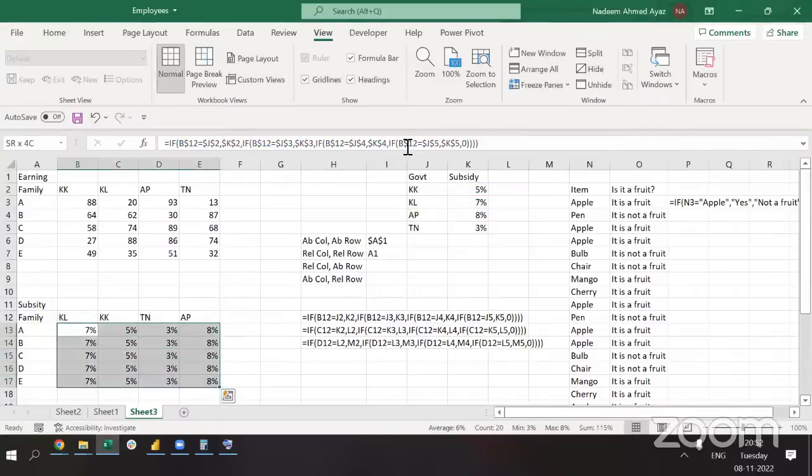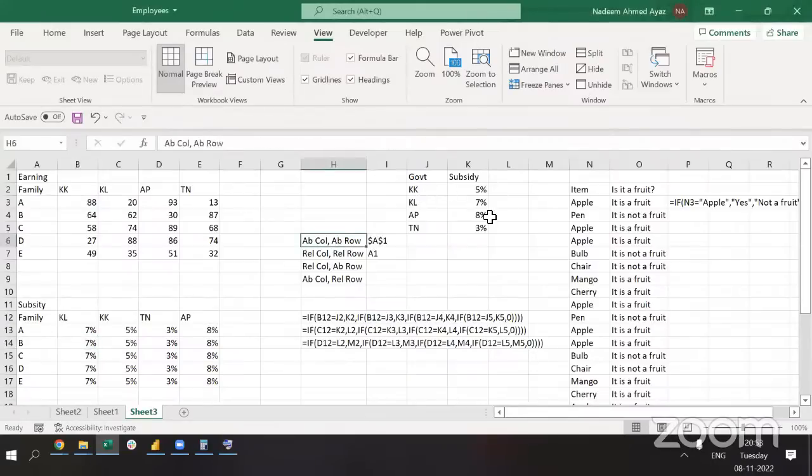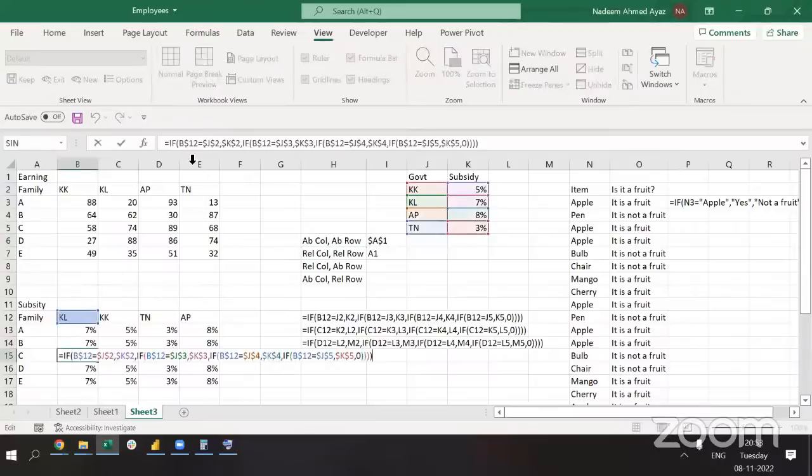Right. So I got the output. The answers are available on the screen, and it just moved. What kind of referencing did we do? This is a combination of mixed referencing and absolute referencing. So we used absolute column, absolute row, and relative column and absolute row. So the column should keep moving as we paste, but the row should remain stagnant.